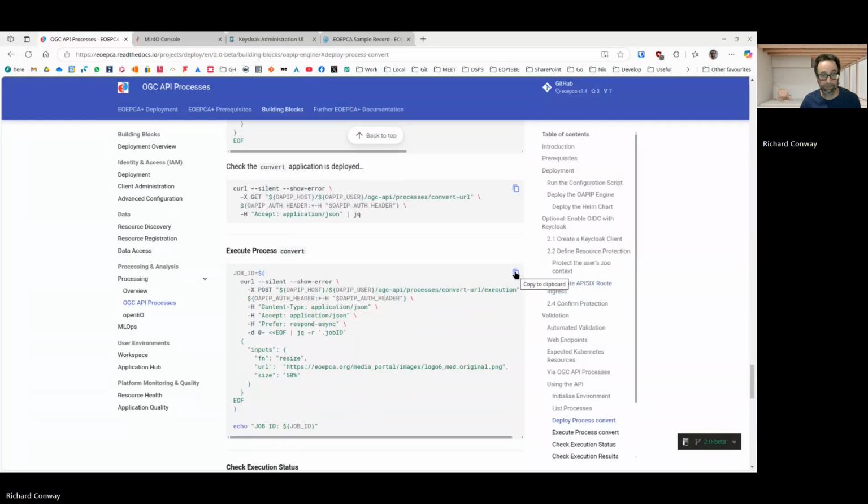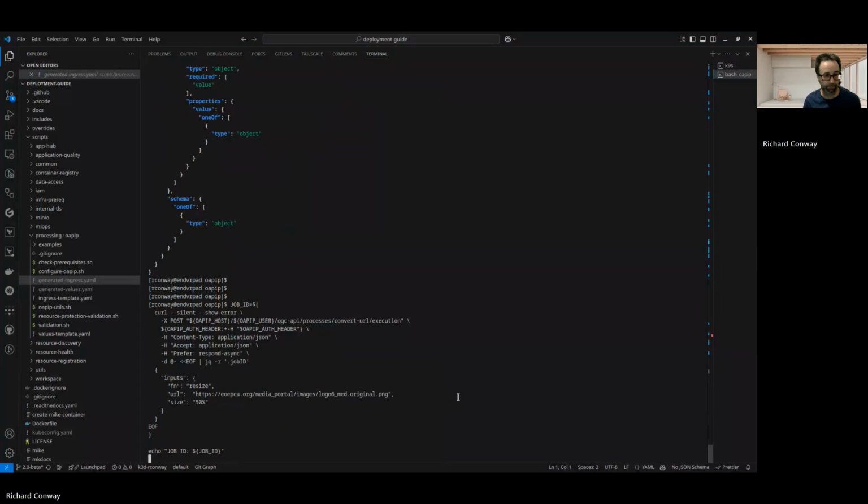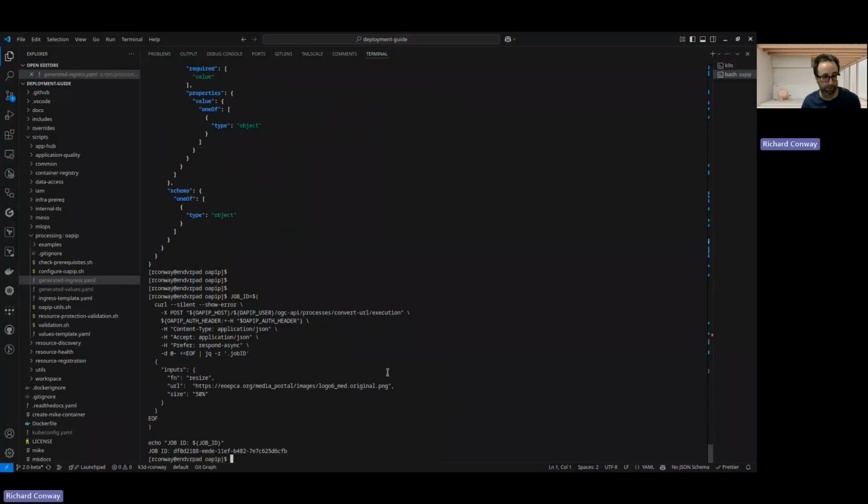So now we make a post request to the endpoint for that application. The inputs for this describe what we want to do as an operation. So we want to resize this image, resize it 50%. Okay, so we've got back a job ID.